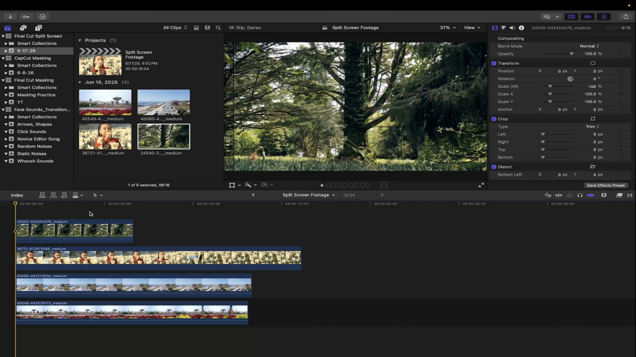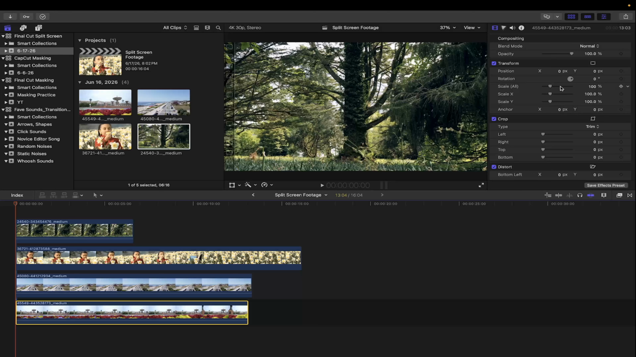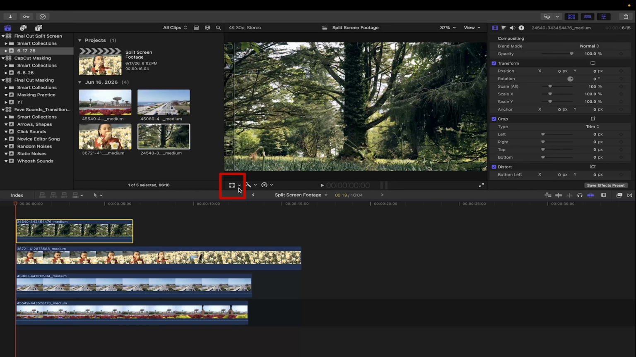And let's say I want to do uneven sized clips within the frame. So, this clip will be big, this one will be even smaller, this one even smaller, and this one the smallest. I wouldn't enter values under transform in the inspector. I would do it by hand. And what I mean by that is, under the playhead, you'll see this little box thing here. Click that, and click the transform from here. And you see, it entered this border, and you can adjust this manually by hand.